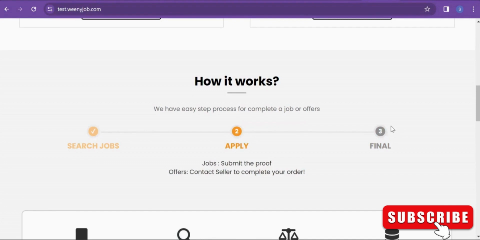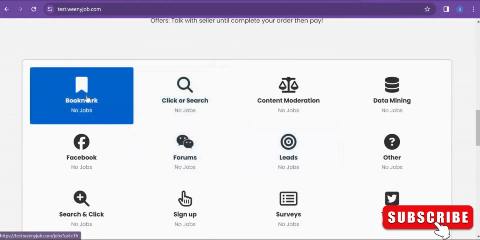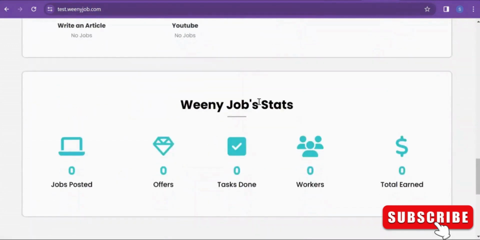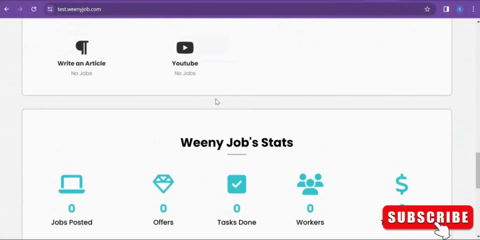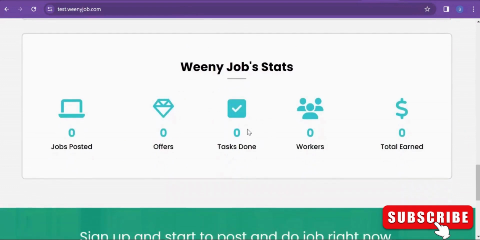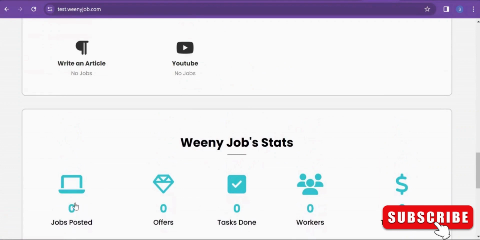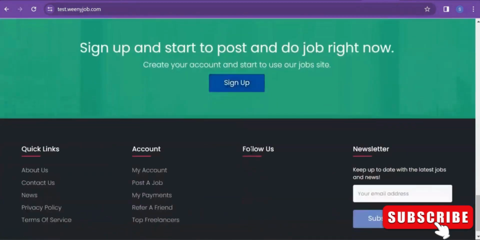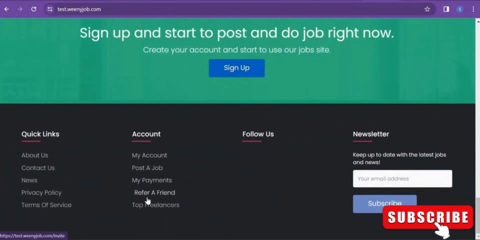We can obviously customize these things. We have the options to show the categories. We have the Winijob stats. So there was another section of latest jobs. Obviously, as this site is completely new and it doesn't have any jobs, whenever you have some jobs, that section will be here automatically. So this is the section to sign up. This is the footer section.